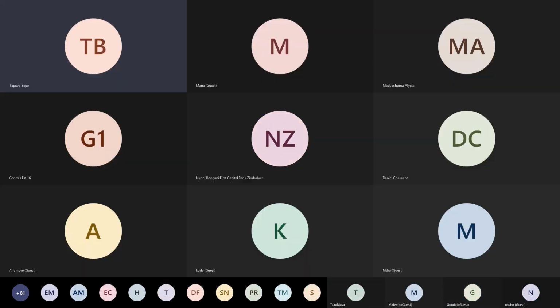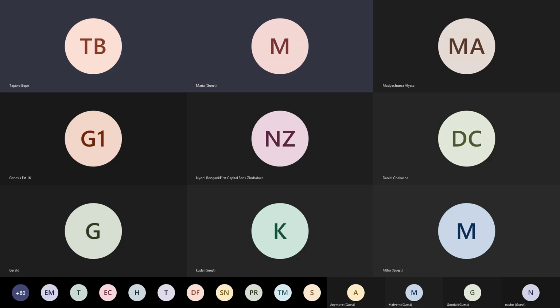Is there a limit of how much you can keep in your wallet? Gerald, please confirm you mean the ZSE Direct wallet? Yes. Okay, thanks, Gerald. At the moment, there is no limit on how much you can keep in your wallet. So you can top up as you go, and then you can also use that money when you want to transact on ZSE Direct.